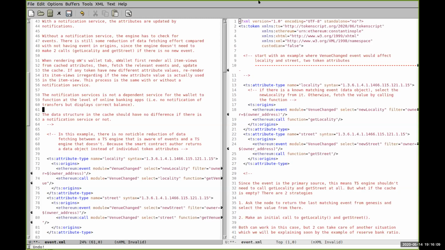In this example, in line 18 on the panel on the right, it should listen to the venue change event. If I modify the TokenScript file to remove this event from this file, is the TokenScript engine responsible for unsubscribing from it? So normally we should not expect the wallet to be able to unsubscribe anything.